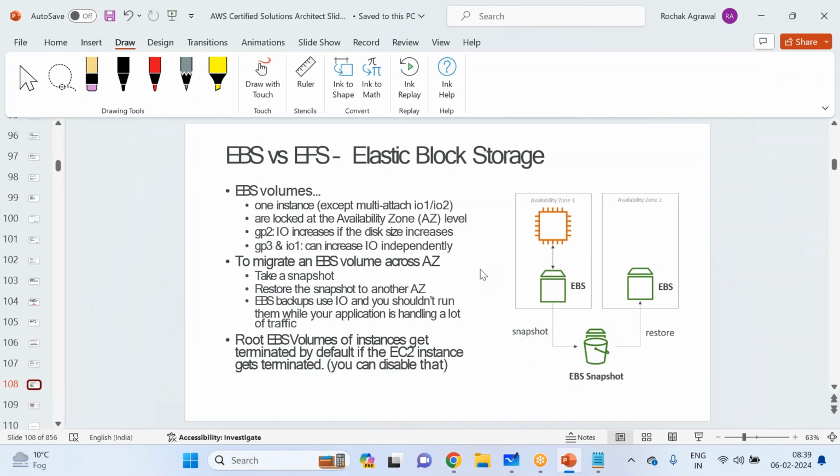Now, if we talk about the difference between EBS and EFS, basically an EBS volume attaches to one instance at a time, except for multi-attach with io1 and io2. EBS volumes are locked at the availability zone level. EFS is not locked at the availability zone level.